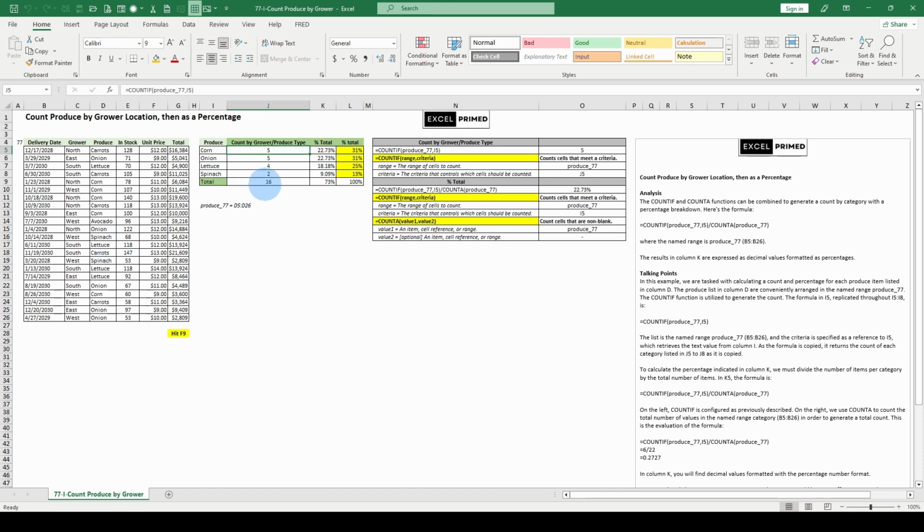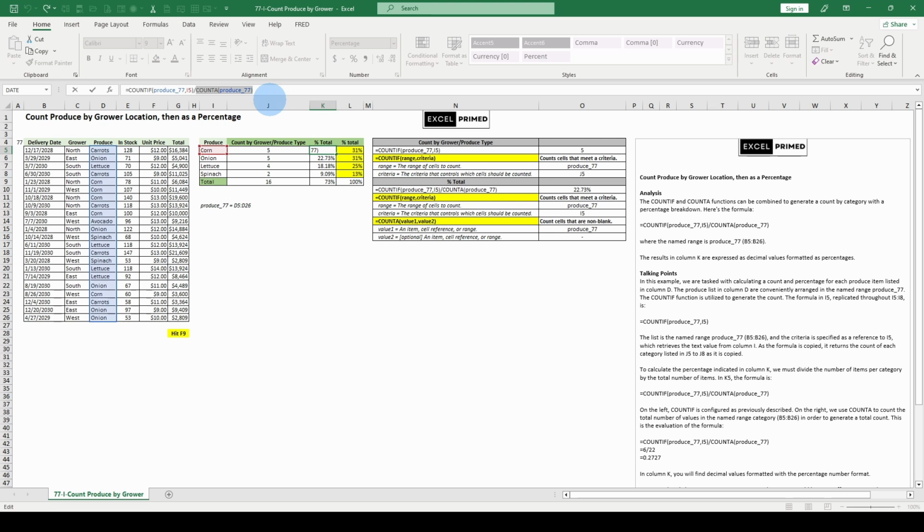Let's take a look here. We have 22, 22, 18. It's 73%. How do we get that? We're going to count this 5. This is going to produce 5, and then COUNTA is going to produce 22, and 5 divided by 22 is going to be 22%. I don't know. If I didn't change it, it should say 22 here, right? F9, and it says 22.